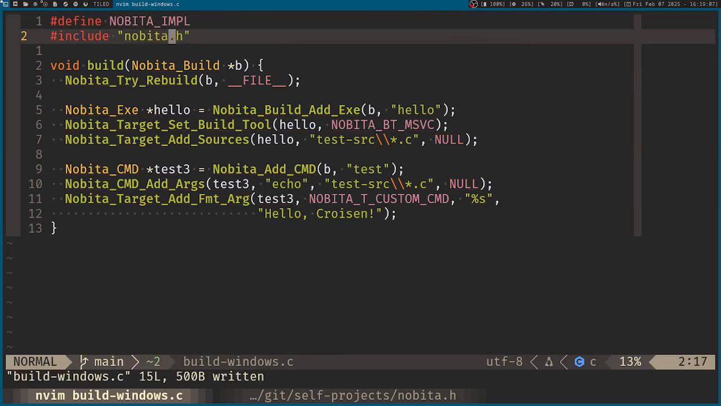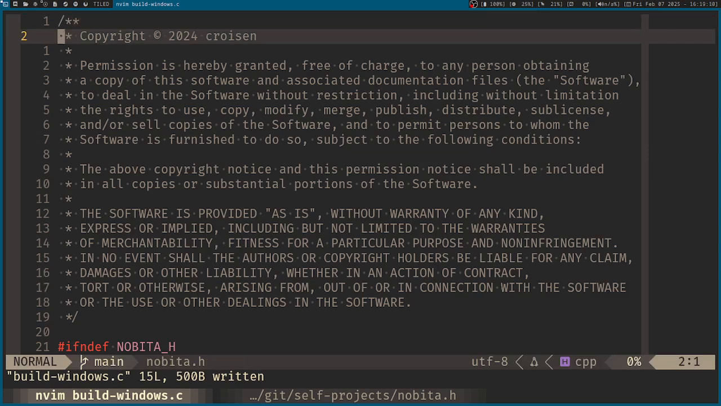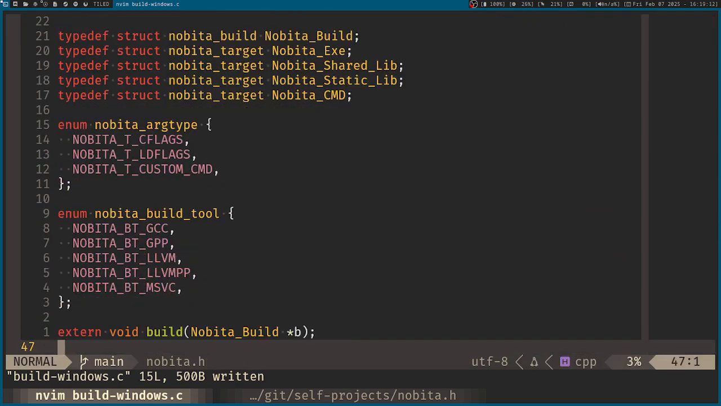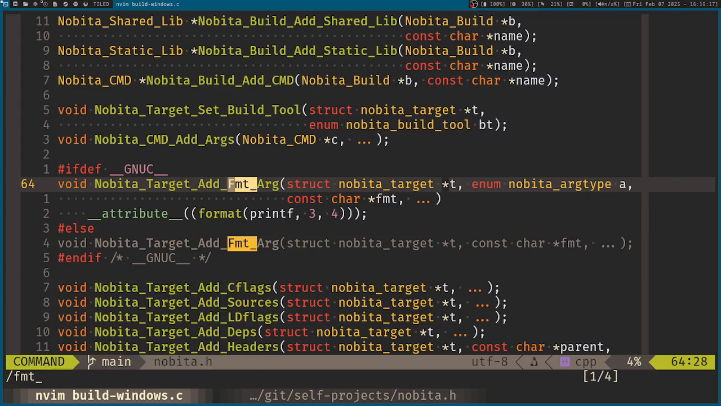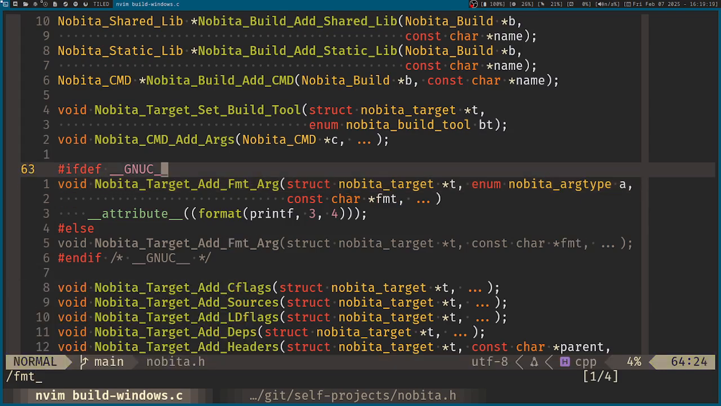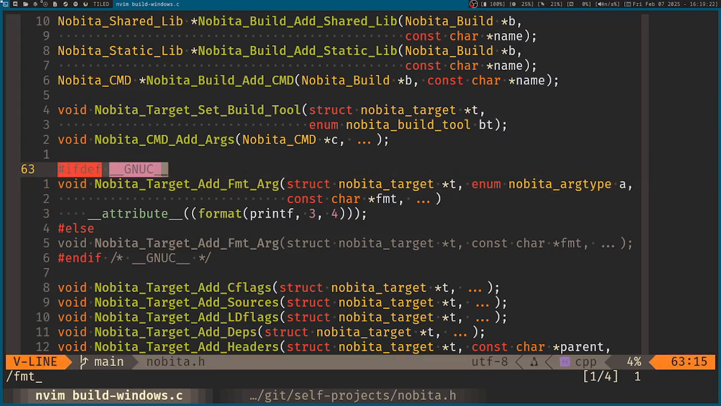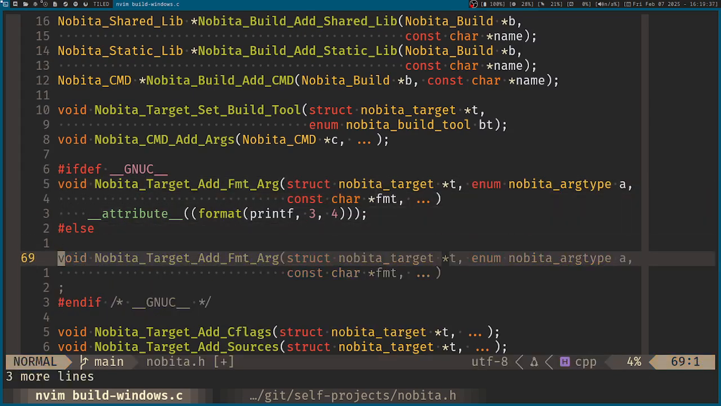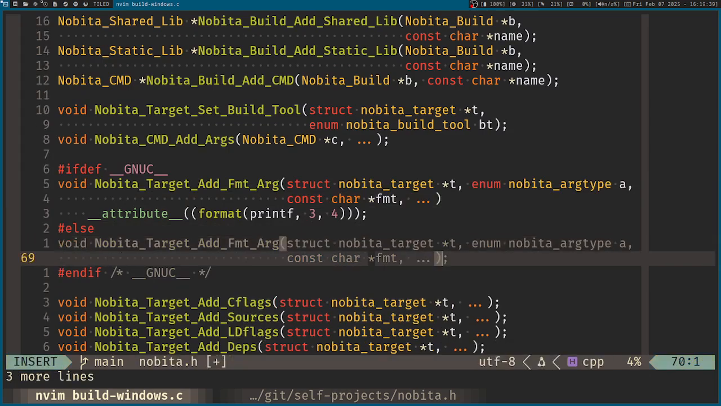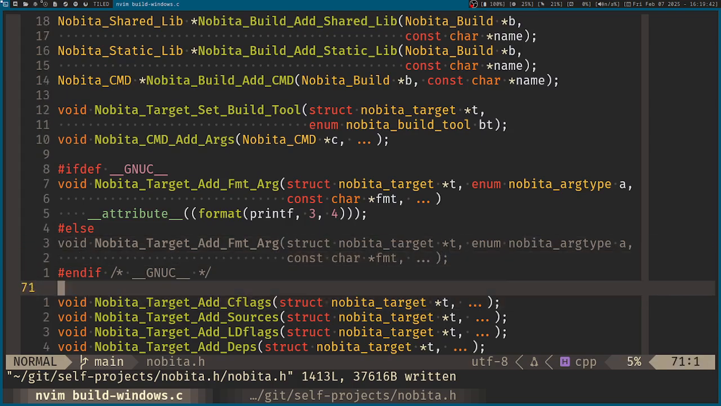Also, in nobita.h, the declaration for the function of add the formatted arguments, it's different when GNUC is defined in here. See that it takes the format first and not the argument type. So we gotta change that. And that's done.